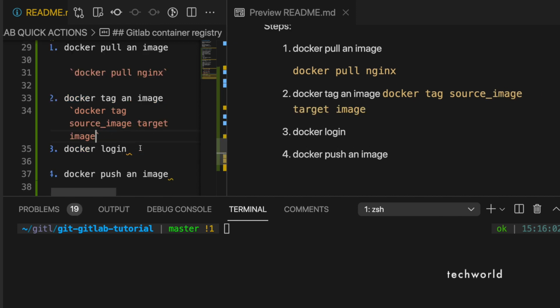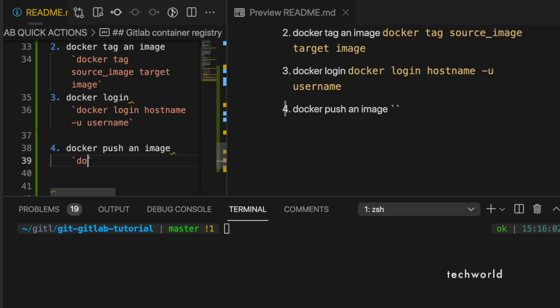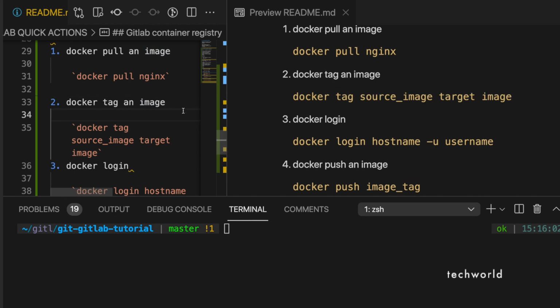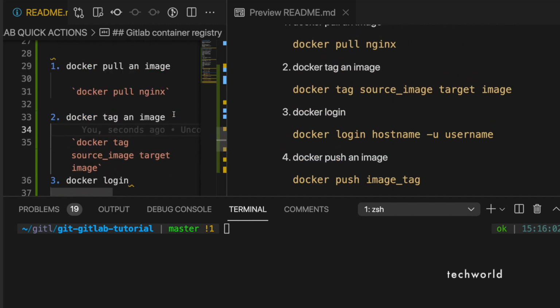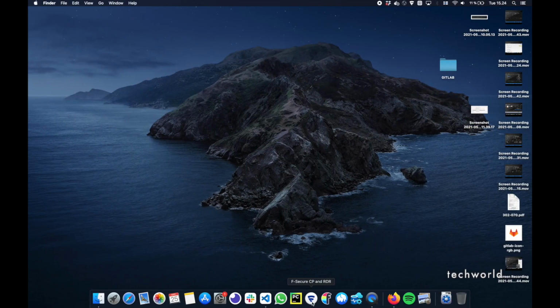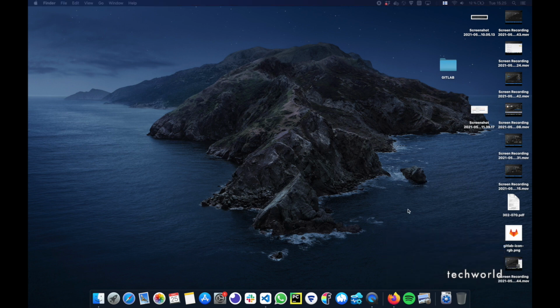So let's have a look at the steps. The first step is going to be docker pull nginx. So we are going to pull an image from Dockerhub. To pull an image from Dockerhub, you do not have to have an account. Keep that in mind. So now let's open up a browser, and here I'm going to show you how you could look for a particular image on Dockerhub.